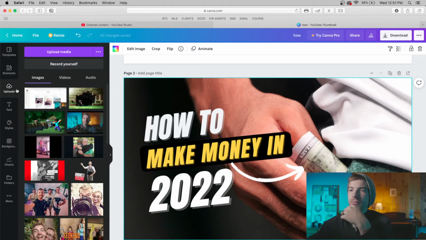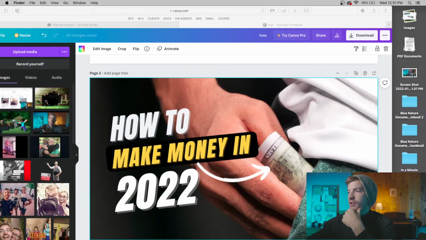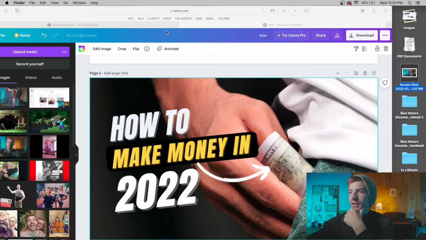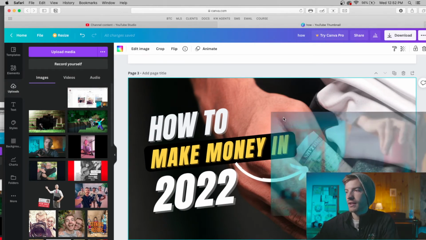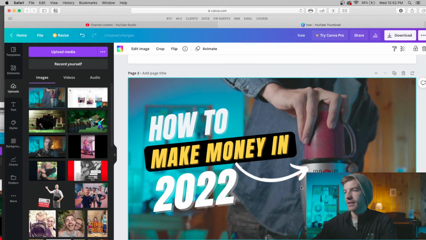Now, if I click on uploads over here on the left, I can upload any sort of photo or screenshot. So I'm going to upload my screenshot by dragging it over into that right there. Now I can replace this image of the money coming out of his pocket with my photo, just like that. Okay, now we're looking at something cool.